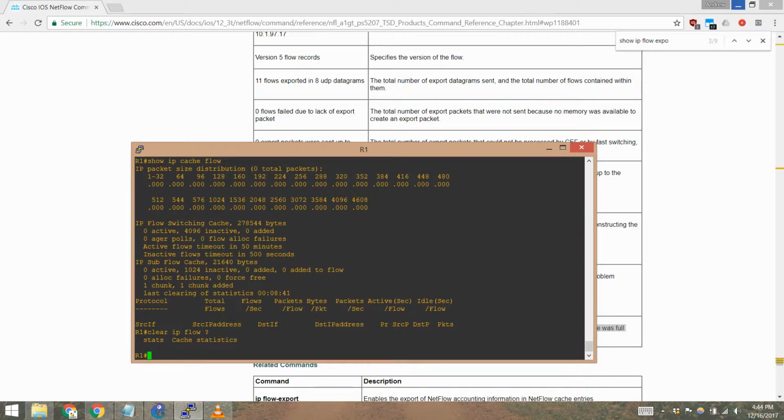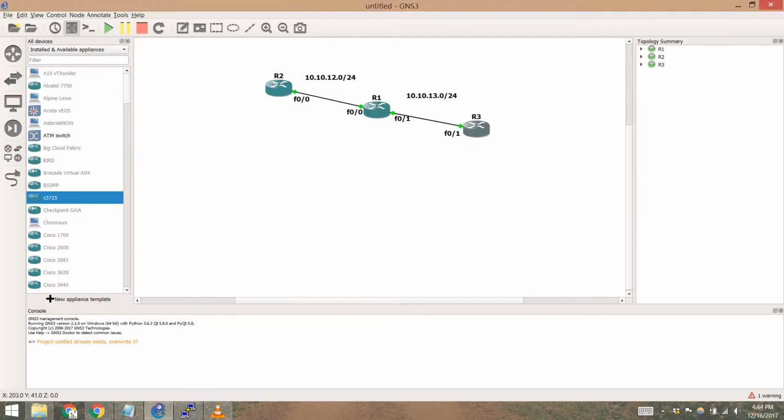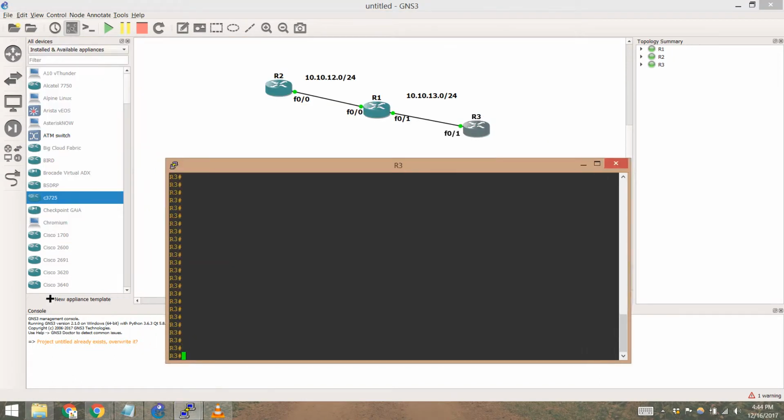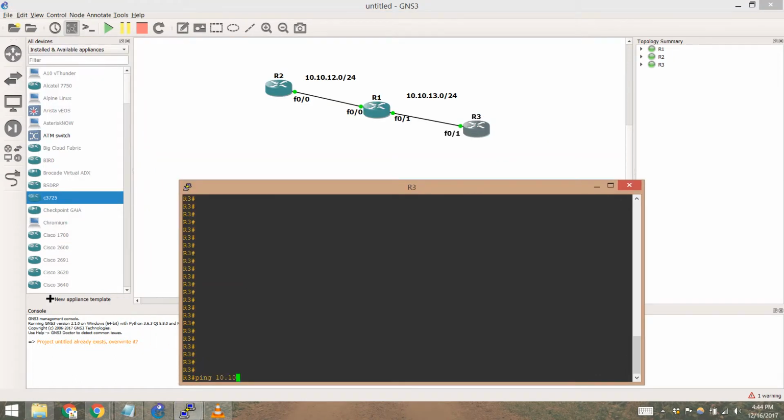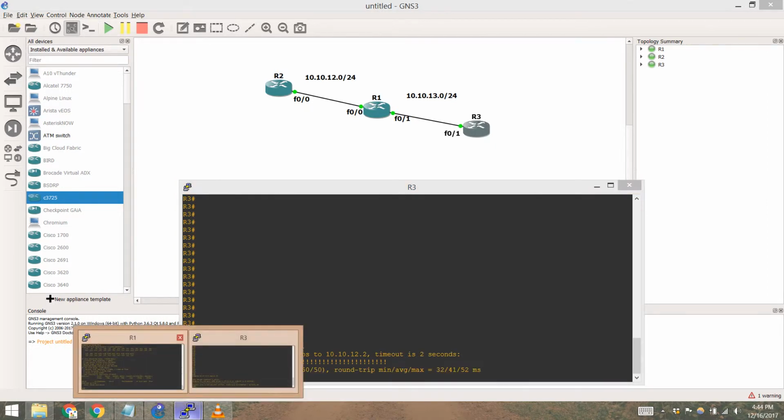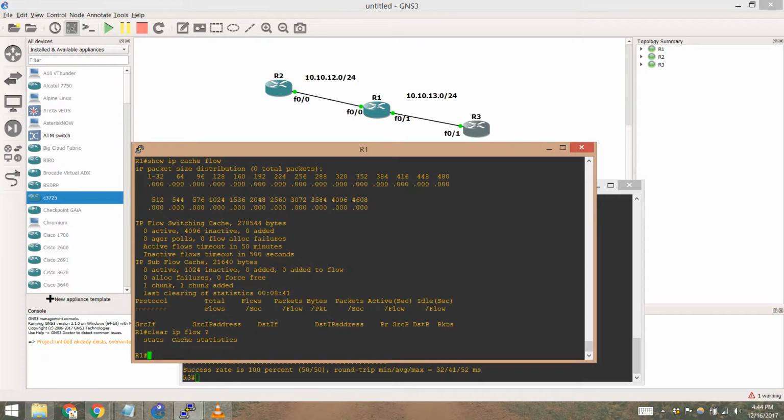So let's create a flow. So it looks like, as far as we can tell, it's working. All we needed was that IP flow ingress command on fast01. So let's create some traffic. Let's go into router 3 and let's ping router 2. And let's repeat, let's say 50 times. I'm going to router 1 and look at our show IP cache flow again, see if anything's changed.